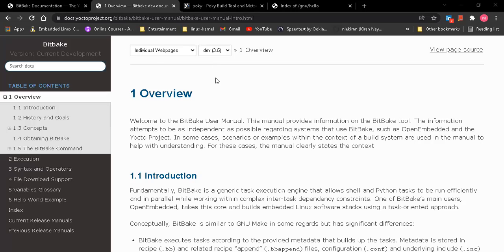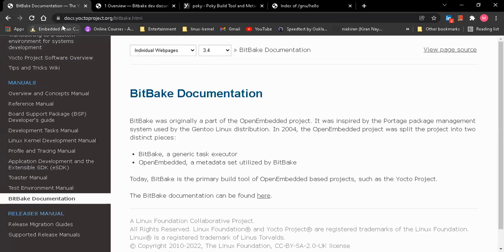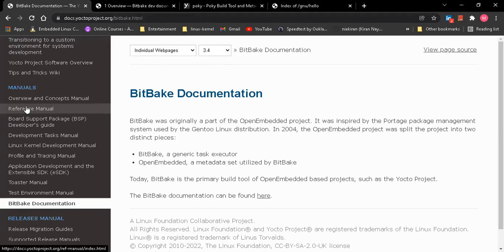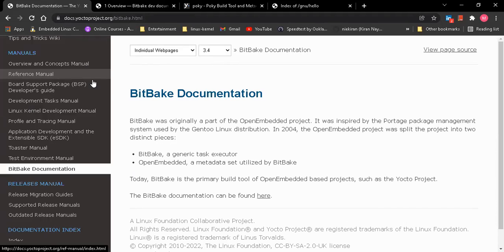Okay, let me share my screen. For today's session, I am going to use open source documentation from Yocto itself. As you can see, it is docs.yoctoproject.org. Once you go to this site, you will find several documentations like overview, BSP documentation, kernel doc, ESDK, Bitbake. From that, I am using this Bitbake documentation.